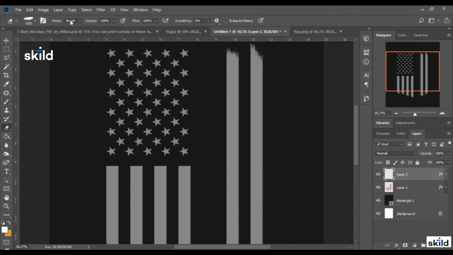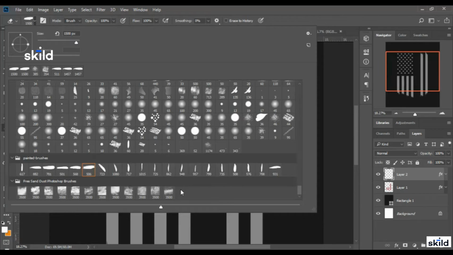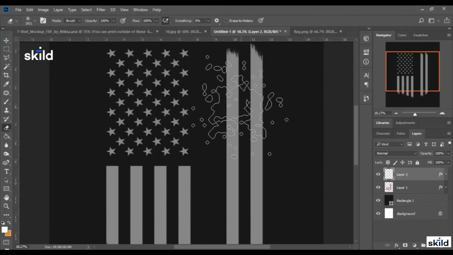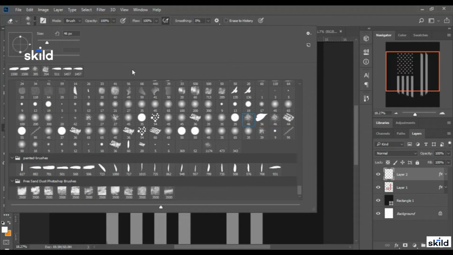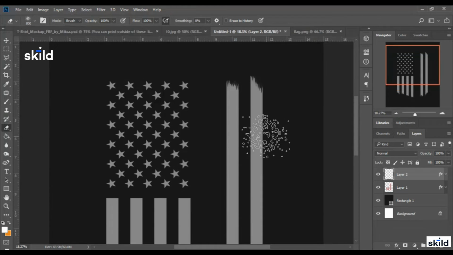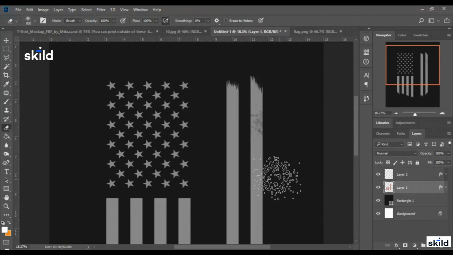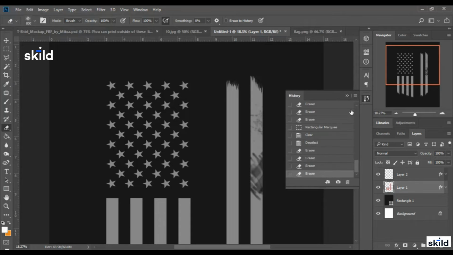Now we're going to add some little things. So I adjust the dust brush. There it is. I adjust its size. I'm going to use this one, the 46 one. Then I'm going to delete some spaces. So I click on this layer and I delete these spaces right here.